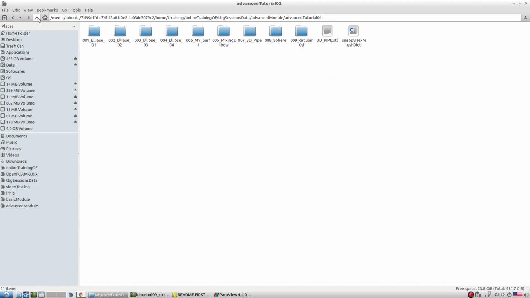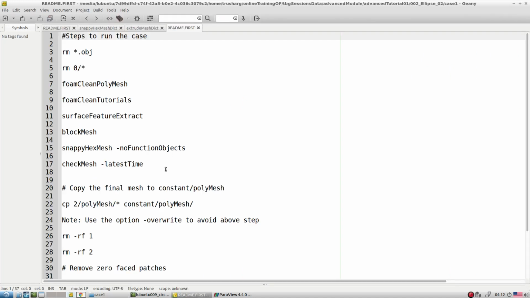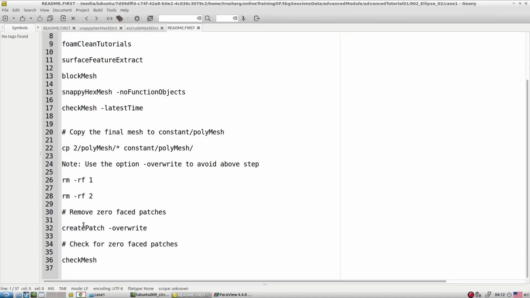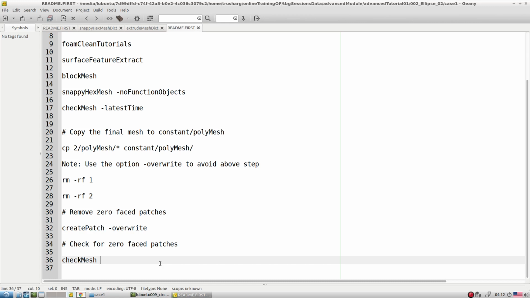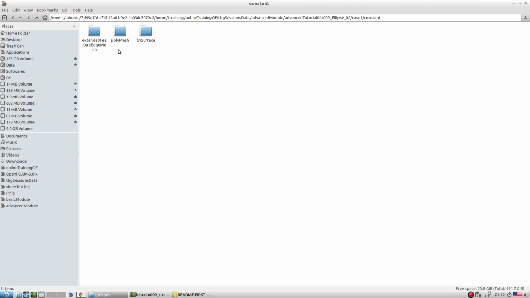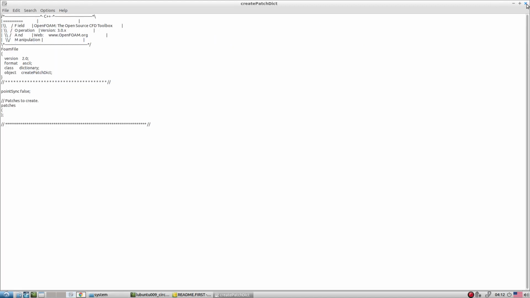Let me quickly show you one command that is very important. This removeZeroFacePatches command is very important sometimes, if we are facing some particular patch. For that we require certain entries inside the system folder, the createPatch entry. Let me figure out where it is. Maybe the mixing elbow case has it. Yes, createPatchDict. We must have this one file.